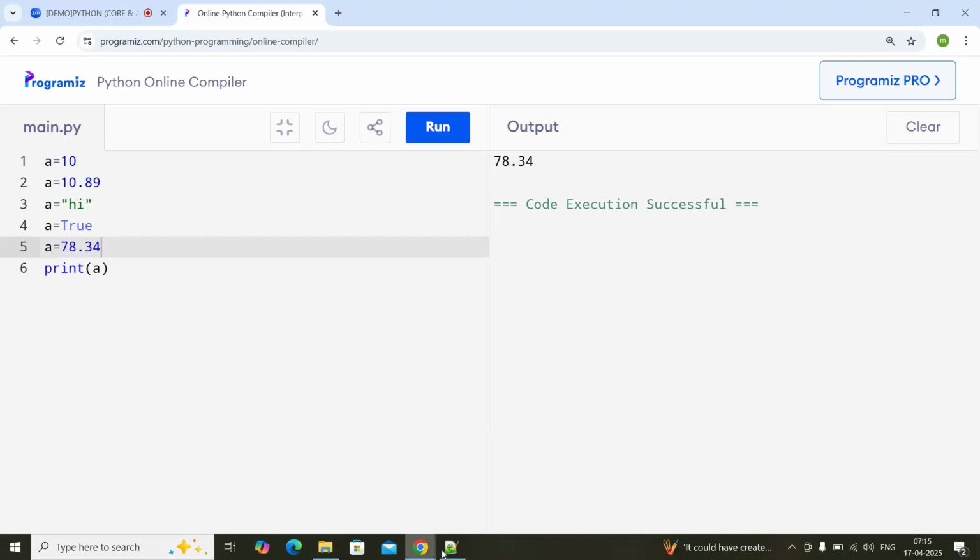I have one doubt. Yes, sir. Here I'm not seeing any class name, main method, and so on. Nothing will be there in the Python programming language.